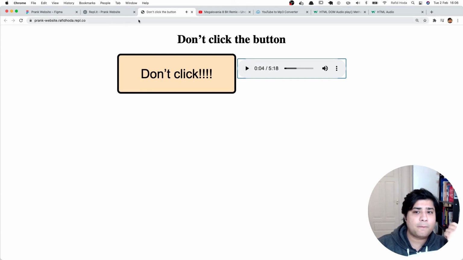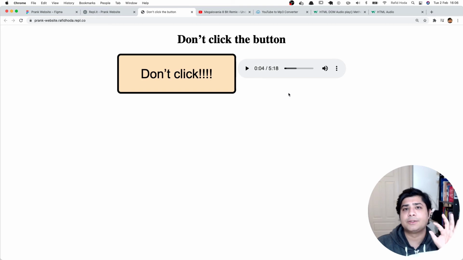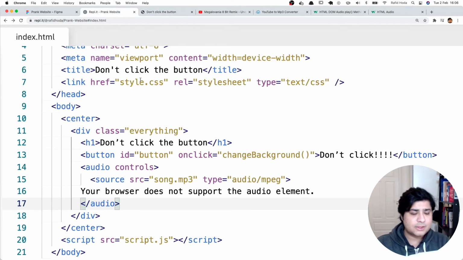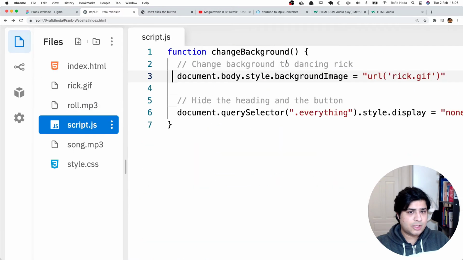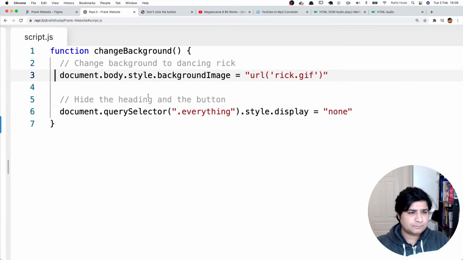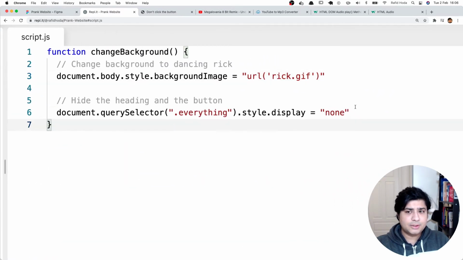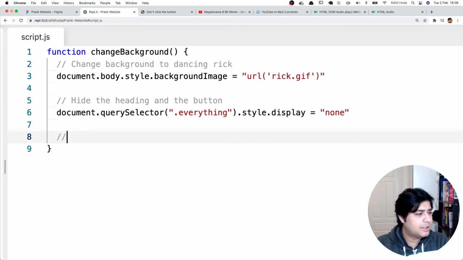Okay, so let's see if we can make this thing play when we click the button first. And then we'll see how we can hide this sound player, so we only hear the sound and we don't need to see the player. So let's go back to the JavaScript, and let's go here and write a new comment. Let's say play song.